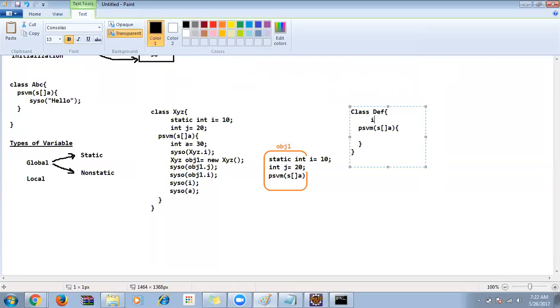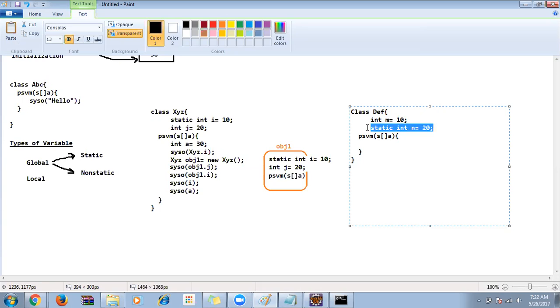Okay, I will have a non-static variable int i is equal to 10, then a static variable int n is equal to 20. If I want to access the static variable, how can I utilize it directly? What is my class name? Def. So System.out.println(Def.n). That's it. I can access the static member.